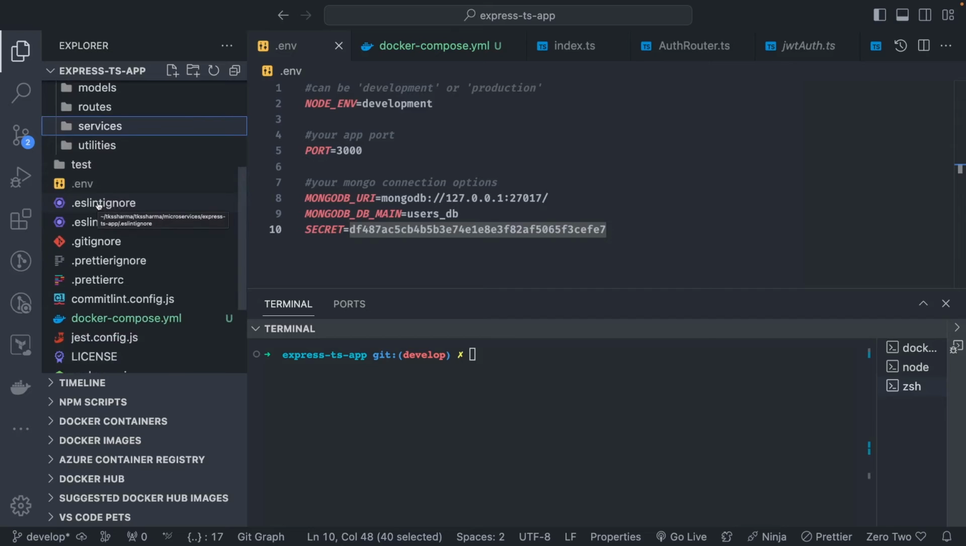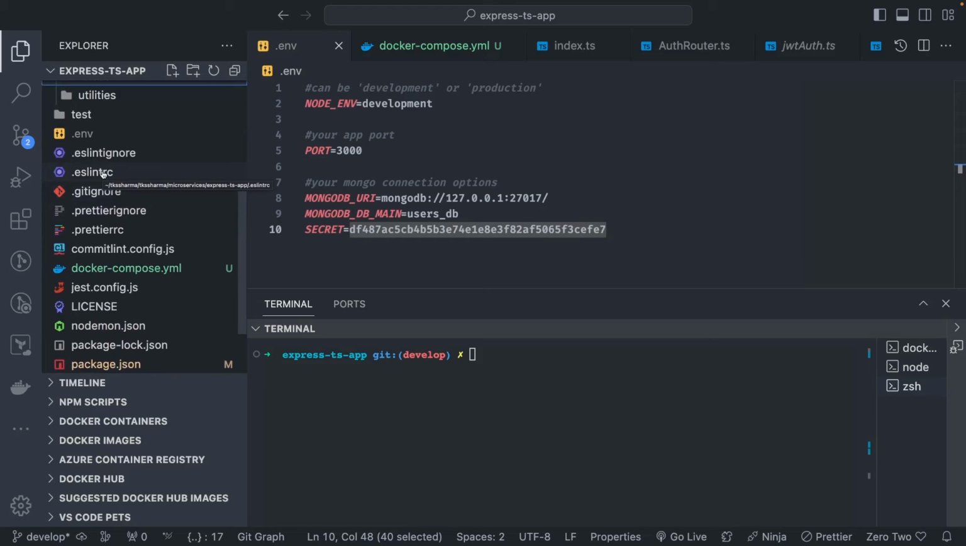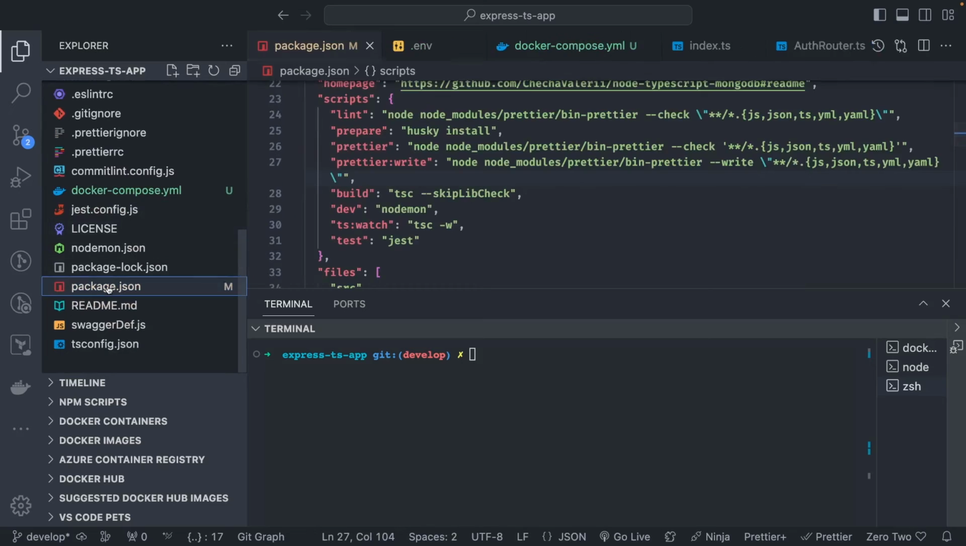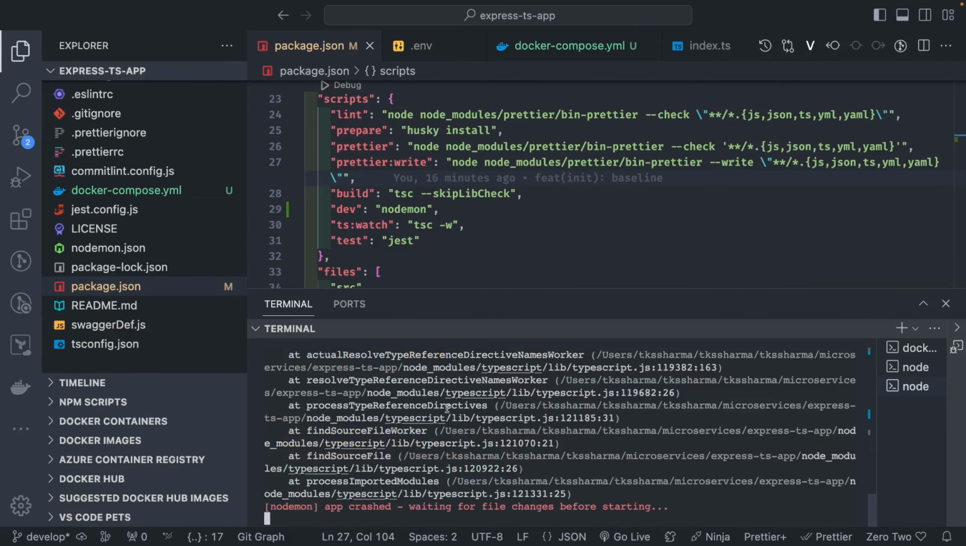Okay, and this application is right now working. We added commit lint configurations, husky hook, ESLint RC, prettier. So prettier is now perfectly working fine. But I think when I'm running npm run dev, there is still an issue. I need to check.